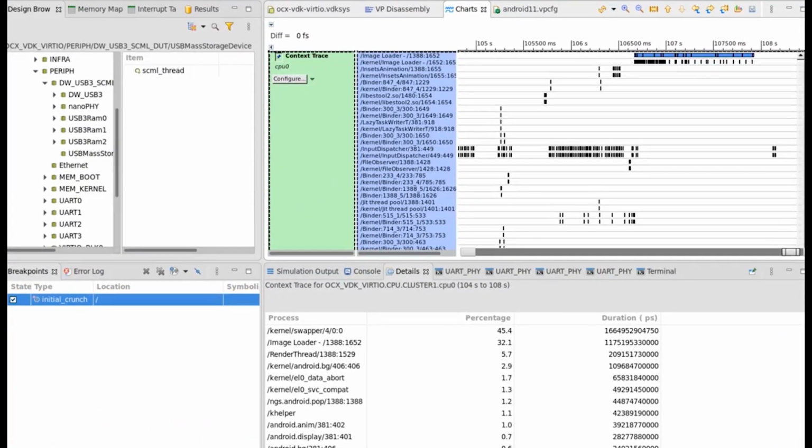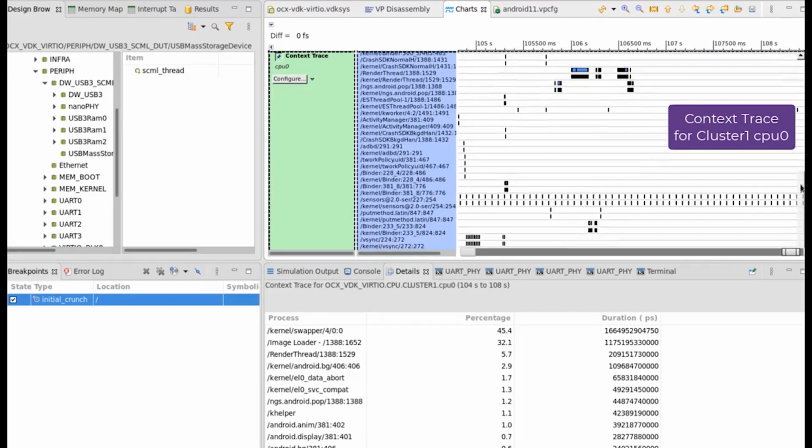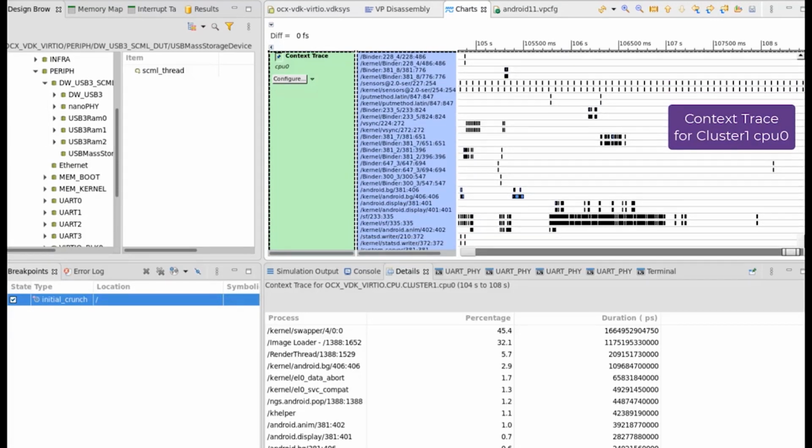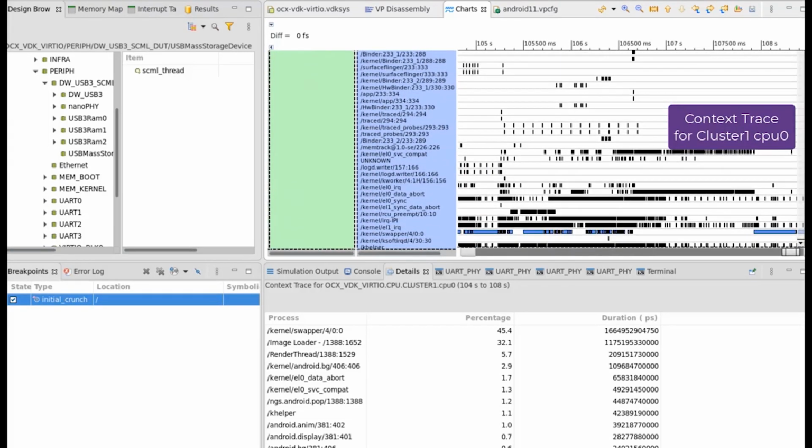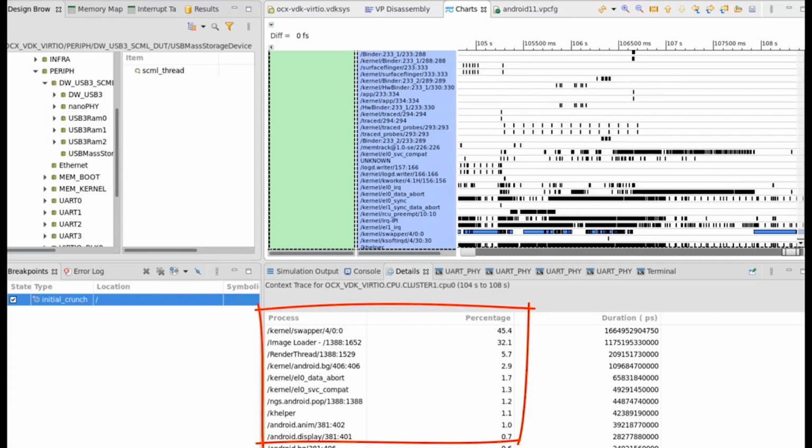So the graph we can see here shows us the time-ordered sequence of process activations. So we can see higher level Android processes and lower level kernel processes, such as the routines that are invoked to do interrupt handling. Now the Details tab below the graph shows us some statistics regarding the most active processes. Here we see that the image loader process and the renderer thread are high on the list, along with the Android display process, as we would expect.